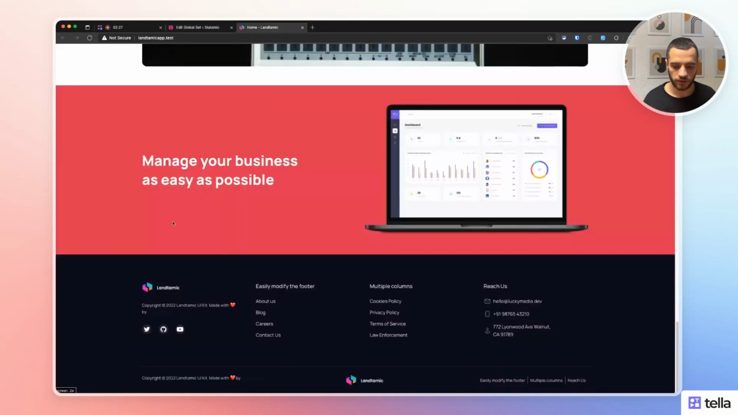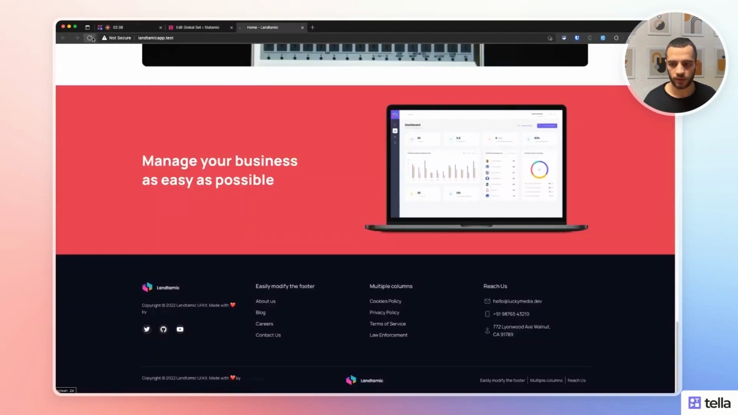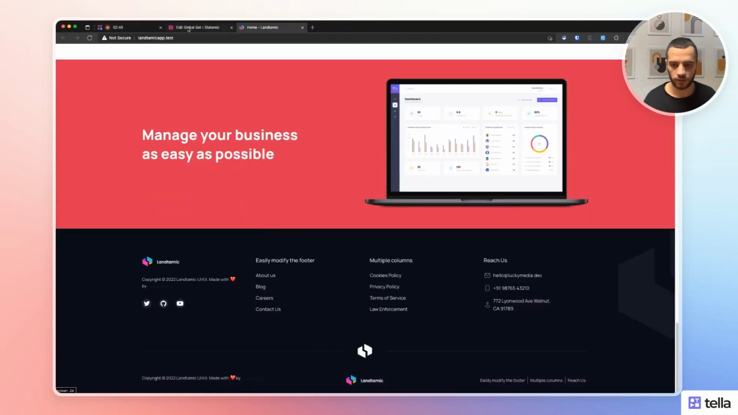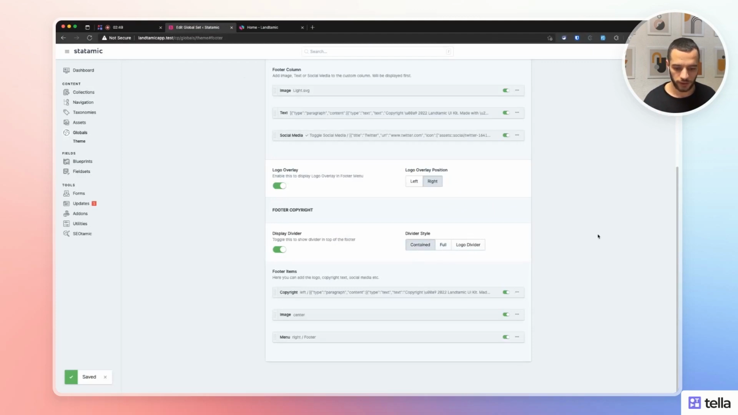The divider is the divider between the copyright section and the footer menu. If I want to have a logo divider, I can just click here and refresh, and here I have a logo divider. If I want a divider that will cover the full width of the footer, I can do that, or it can just be contained.